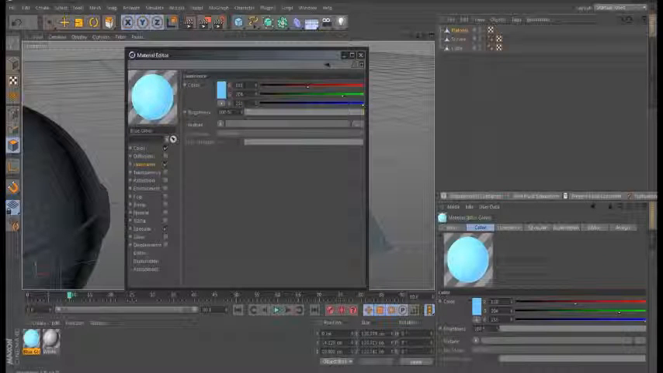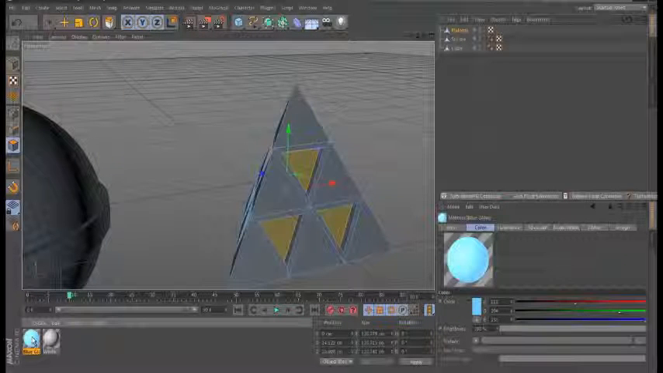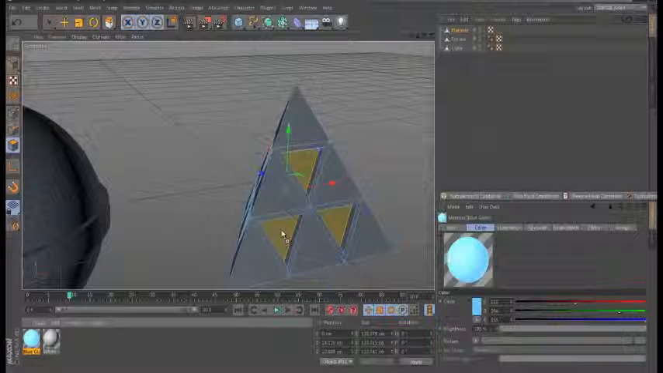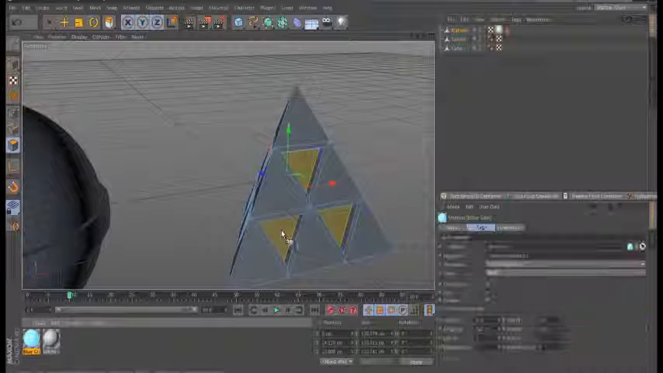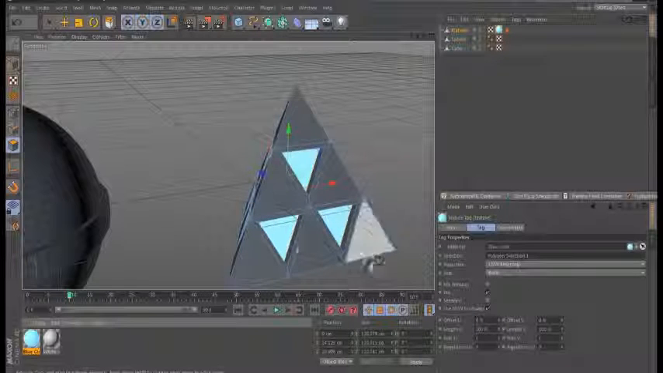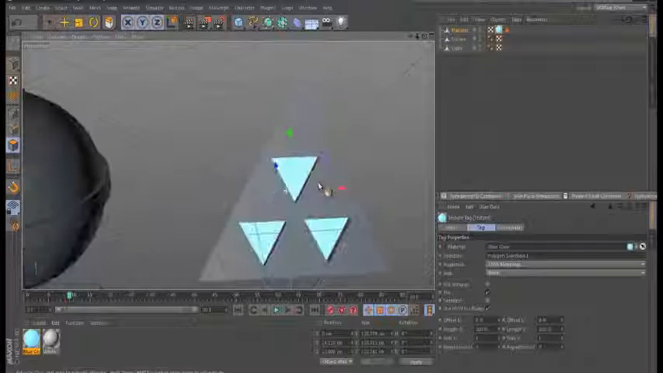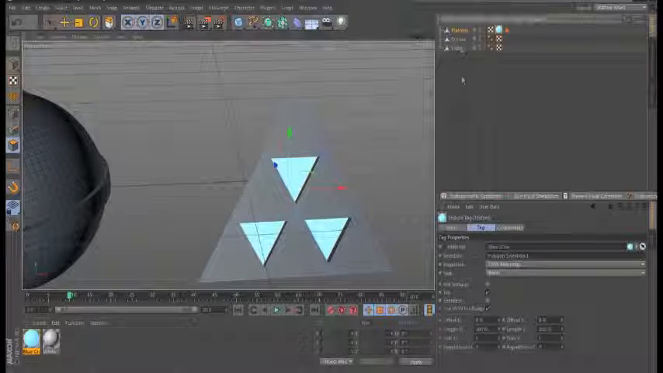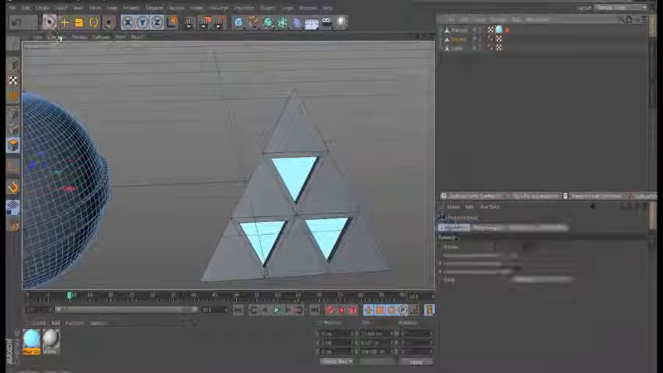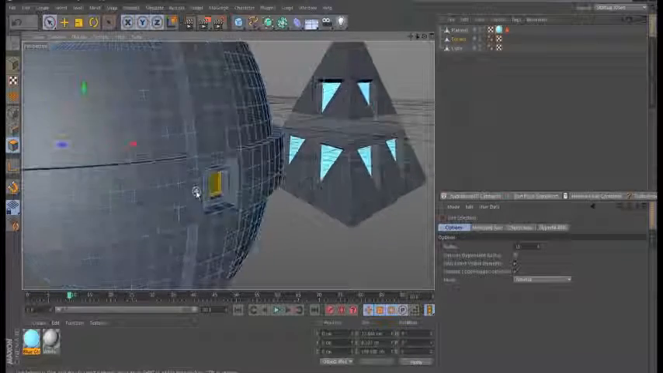So this looks pretty cool already, not even being anywhere. And what I want to do is take this material, the blue light, and move it onto the orange selected polygons. So now you can see all the orange that was selected became blue. I also might want to go to the sphere and do the same to it.